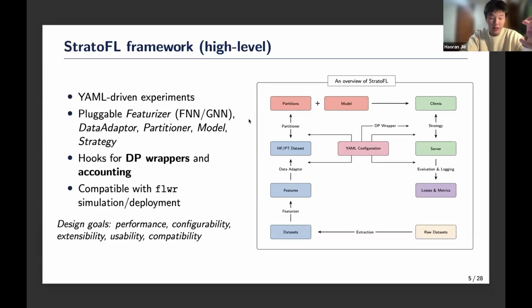You have the data adapter that reads and pre-processes the datasets. And then we have featurizers, which I'm going to introduce in later slides. We have partitioners that distribute data across different simulated clients. And we have the model aggregation strategy that defines the local training and aggregation. And finally, we have the optional differential privacy wrappers.